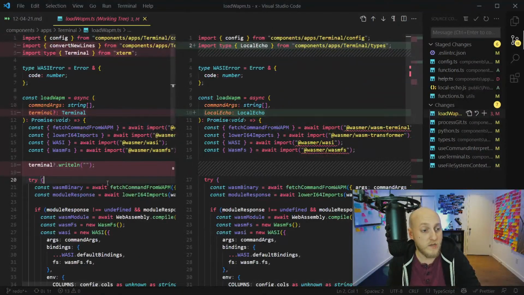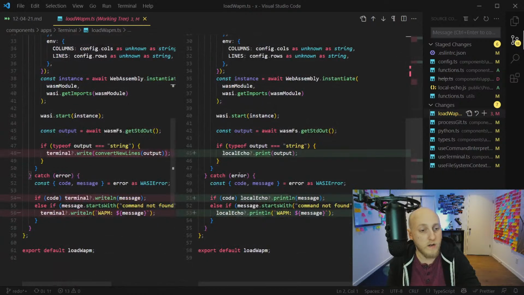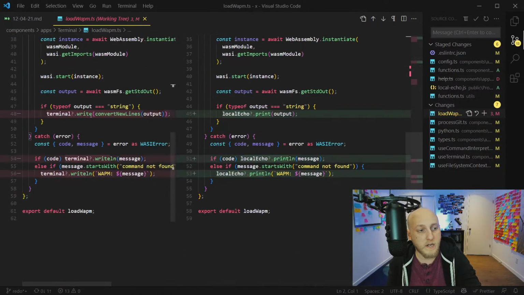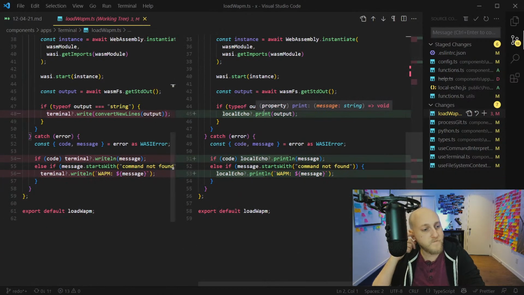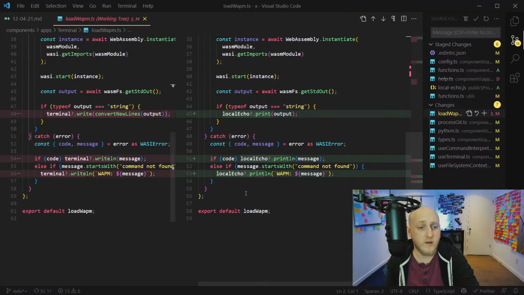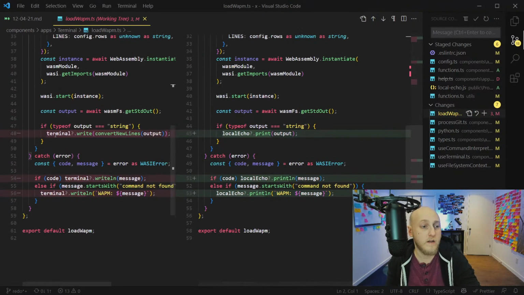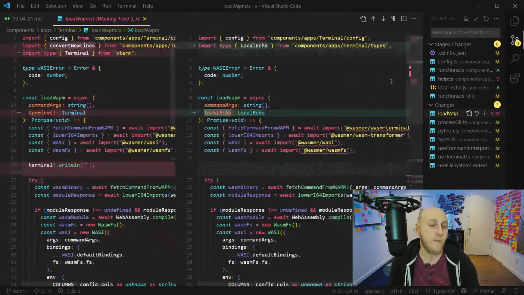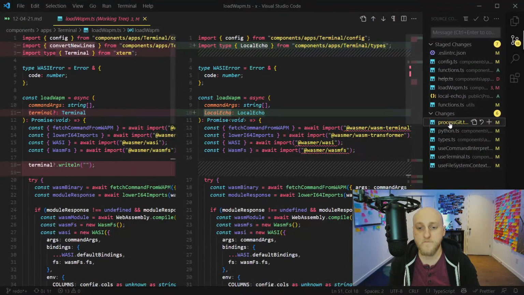So the printing of this new line, I don't need that anymore. And the .write command became .print. Otherwise, very little changed here. Basically just from terminal write to local echo print. And I also didn't need the convert new lines function anymore that was tweaking the new lines, because local echo does that for me with its print command. So that simplified it.